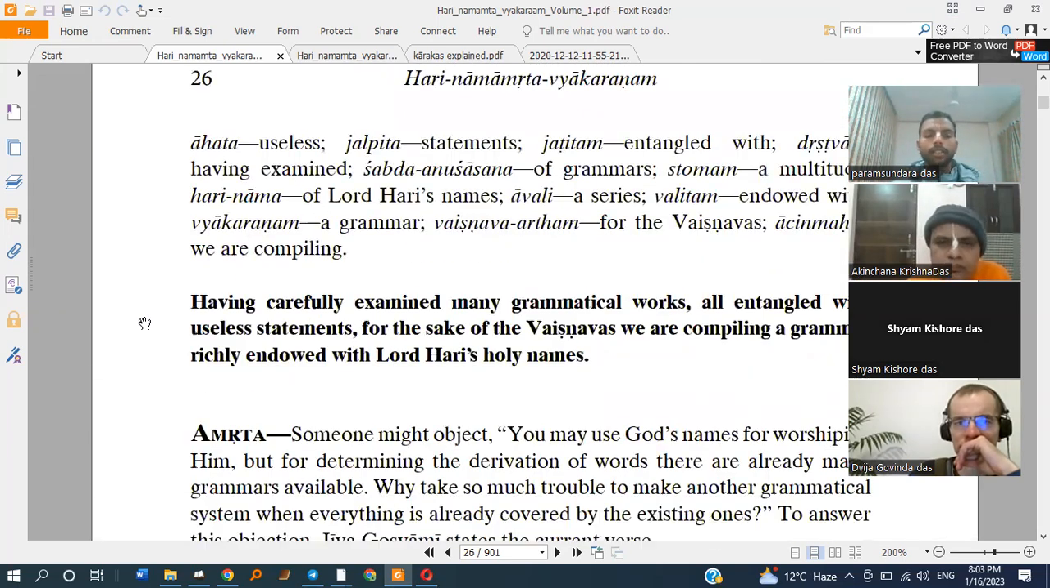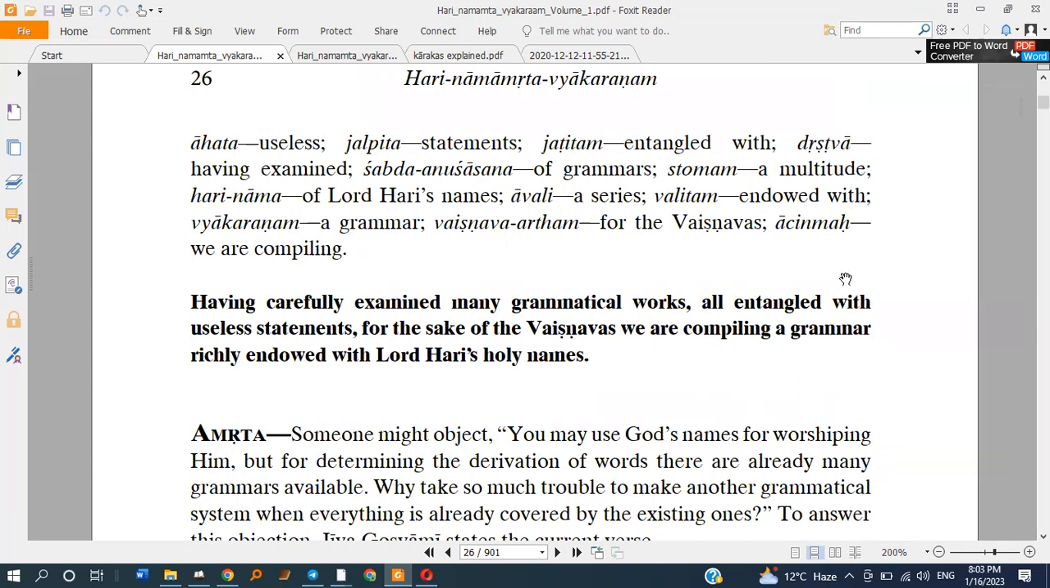The translation says, having carefully examined many grammatical works, all entangled with useless statements, for the sake of the Vaishnavas, we are compiling a grammar richly endowed with Lord Hari's holy names.